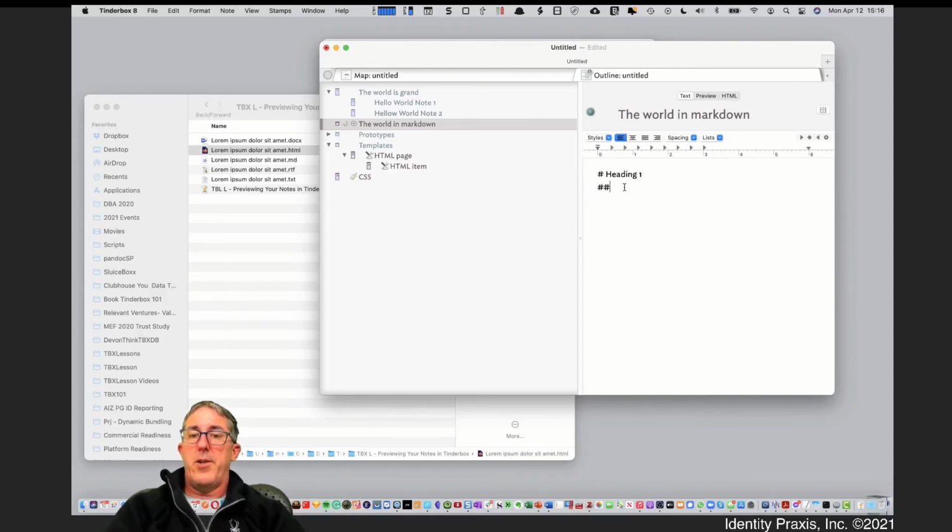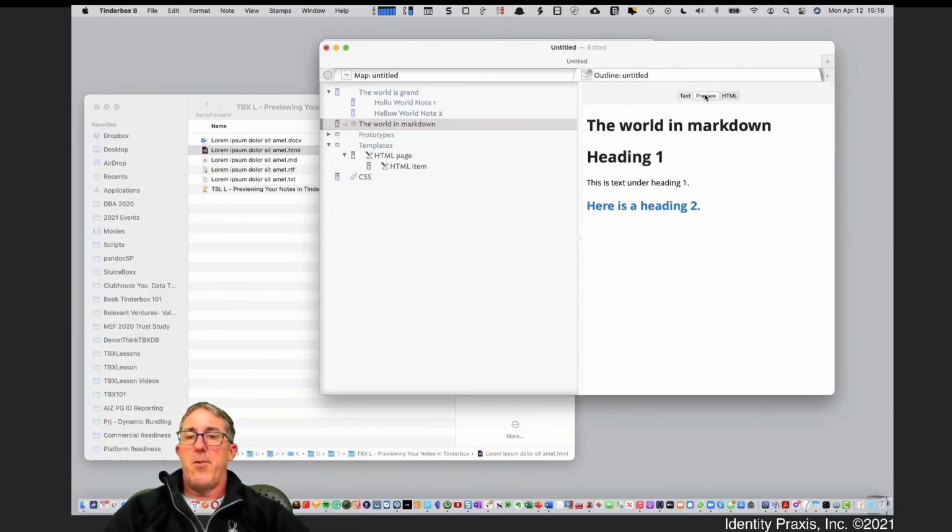And if you want to get two headings, you do this, and then we'll say this is text under heading 1. And then maybe we've got a heading 2, and you say, here is a heading 2, right? And now if we go ahead and preview that, this is what we get.